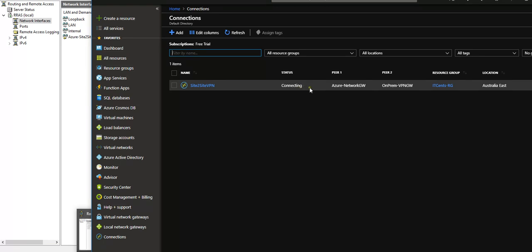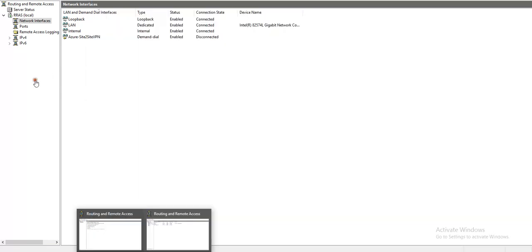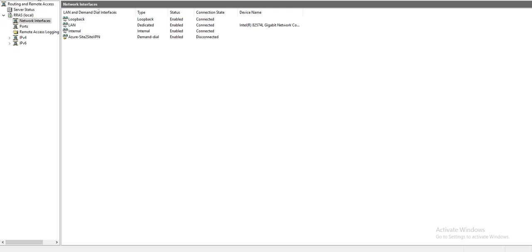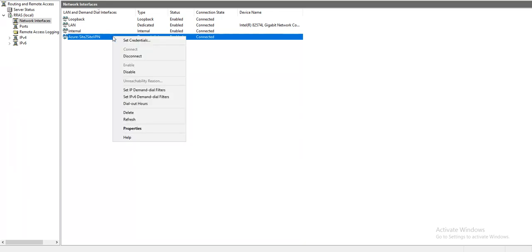Okay. It's saying connecting, so maybe it might be ready. So let's try. Oh, succeeded. Congratulations. So it's ready. As you can see, it's saying succeeded. So let's go back here and refresh. Oh, and yes, it is connected. So congratulations. We have successfully established a site-to-site VPN between Microsoft Azure and the on-premise network.